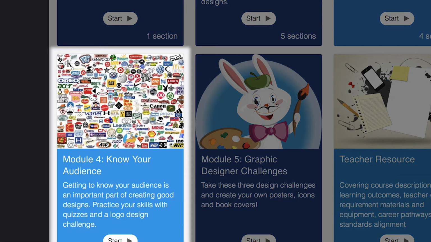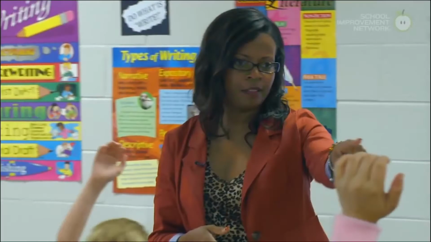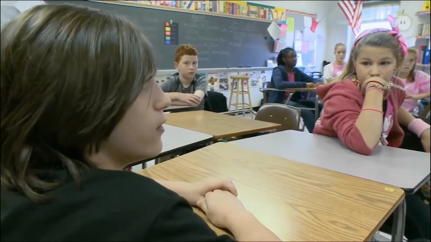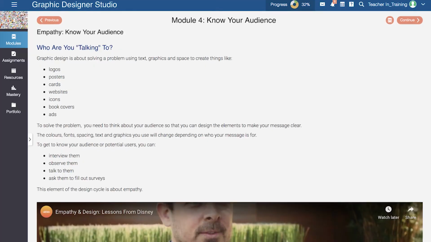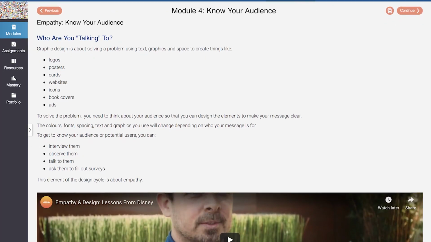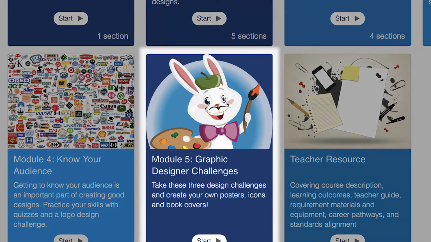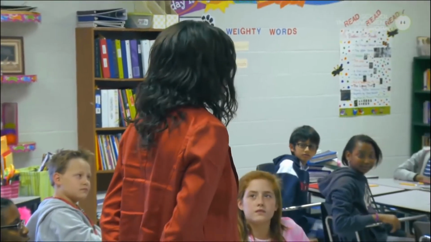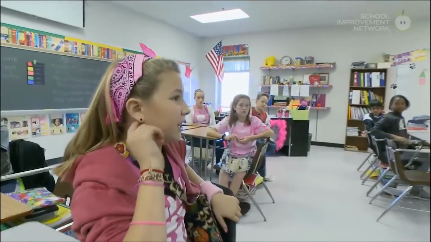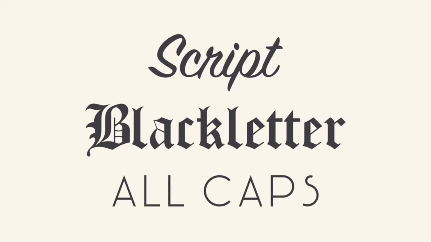In Know Your Audience, the fourth module in the course, students will learn not just how important it is to understand an audience, but also strategies for making it happen. Understanding audience leads to more effective designs. In the fifth and final module of the course, students will take part in a number of design challenges, projects intended to give them the opportunity to put their understanding of concepts together with their graphic design skills.